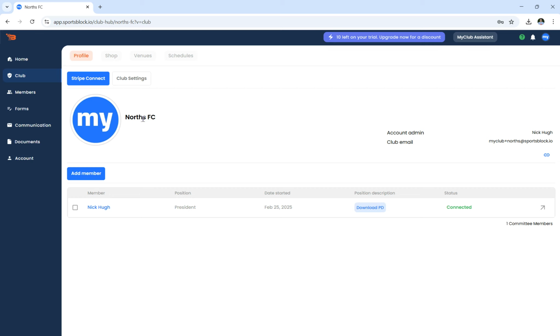So you'll notice here we've got our club, Norths FC, and under the club section of MyClub, we can manage our profile. We've got a club shop that we haven't set up here, but we can set up. We've got access to manage our venues, which would be the different grounds that we as a club play out of. And we can set up and manage our schedules for trainings, games, and club events from here as well.